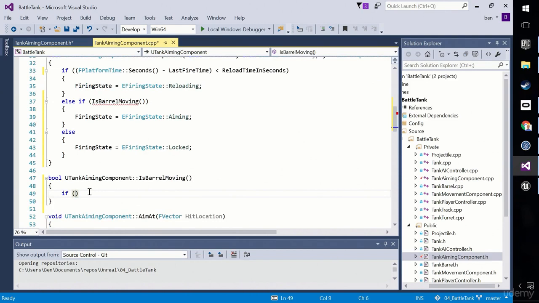I want to talk a little bit more about the ensure statement. We only use ensure for things that we never, ever expect to happen in our production game. If this stuff is likely to happen in the production game, then it's a failure condition you need to handle. So is it possible that our code would call isBarrelMoving when there's no barrel? It really shouldn't. So I'm going to use an ensure here.